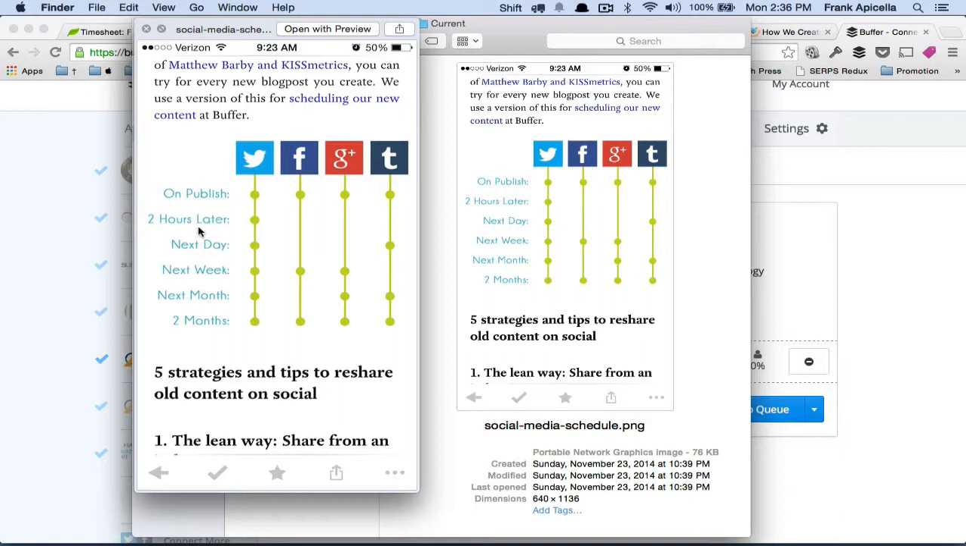So what is recommended here, on Twitter especially, is you publish this, then you publish it again in 2 hours, then you publish it again tomorrow, then next week, then next month, then in 2 months, and you publish it along the line. Facebook isn't as frequent, same with Google Plus and Tumblr here, and then you can throw in LinkedIn and any of the other platforms. But reposting the same content over and over again is actually recommended.